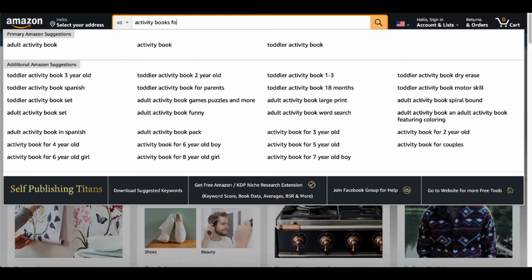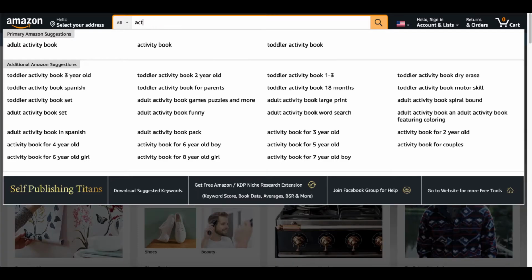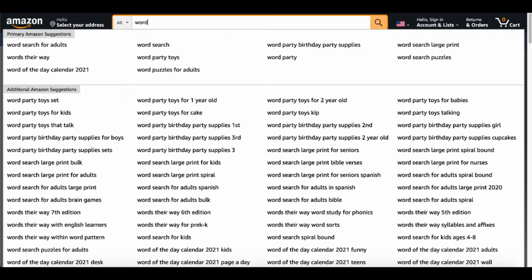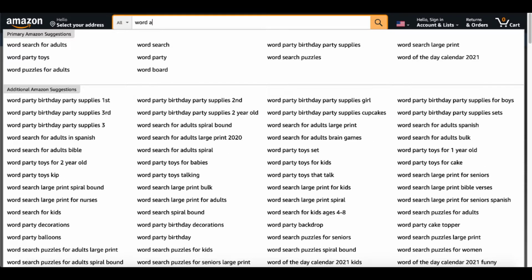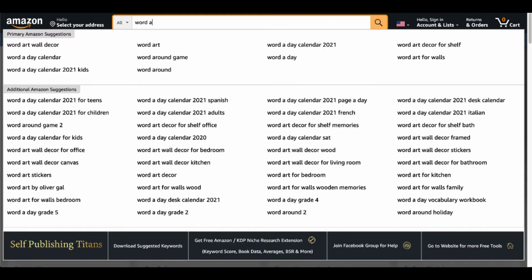Let's change this up a little bit and think about something different other than the word activity book. And let's just go with word. Now you can see we have word search, word puzzles. Go down here, word search puzzles for adults, word search large print. Let's just spacebar here and use that same alphabet method that we were just doing. So we'll go A. You can see some different things here. We'll go ahead and go B.